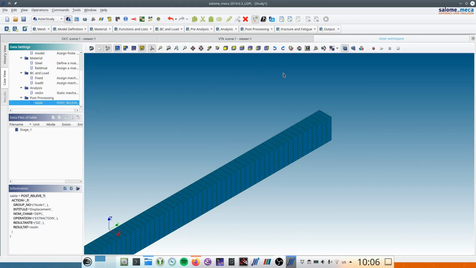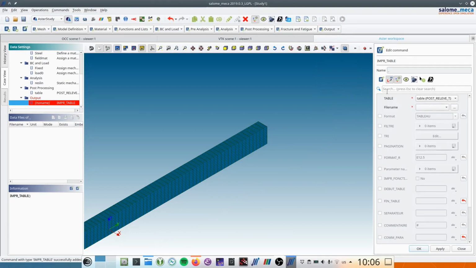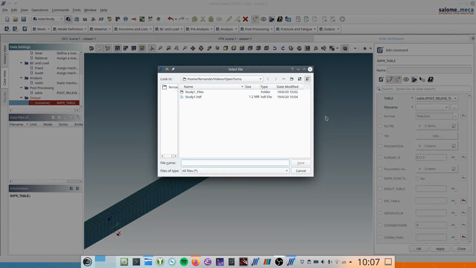In order to output this table, we need to create an output table. That is done in the section output, with import table, which I suppose means imprint table. Click on it. In the table field, we want our table selected. Since we only have one, it has already been selected automatically for us. And we need to create a file name. So click on those three dots and let's add a file.